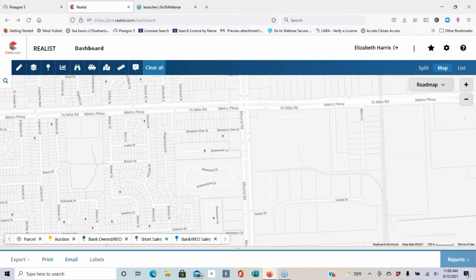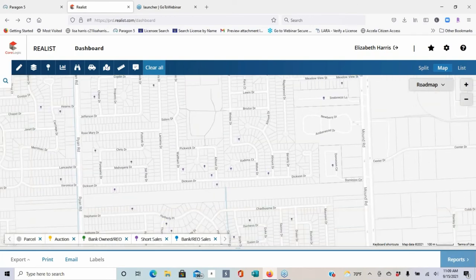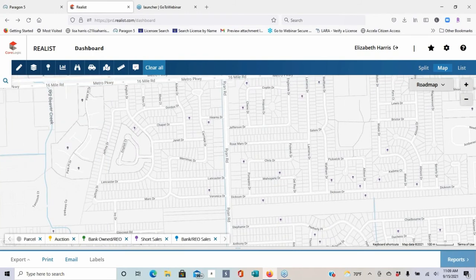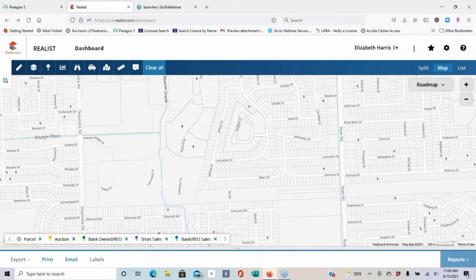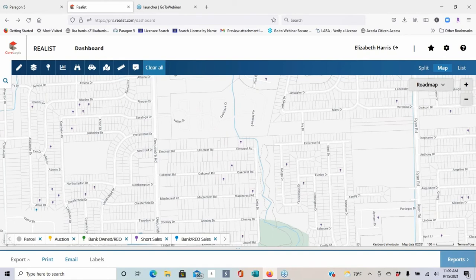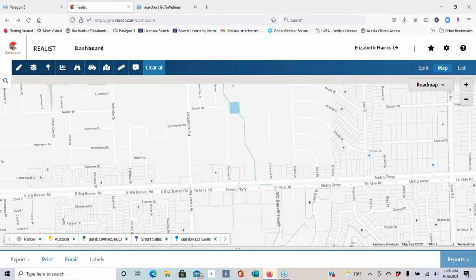And again, moving this takes a second to load, but the icons start popping up as you go. And it looks like a lot of short sales. Nothing really bank owned over here, which is good. So you may have something on your screen. Again, if you do see any of those icons that you want, you can just click on it.